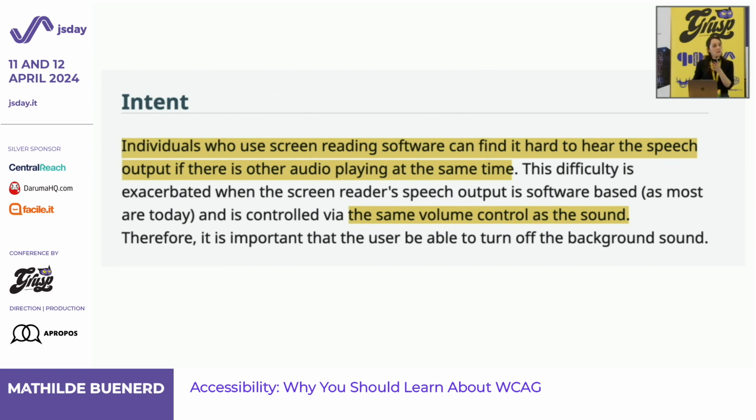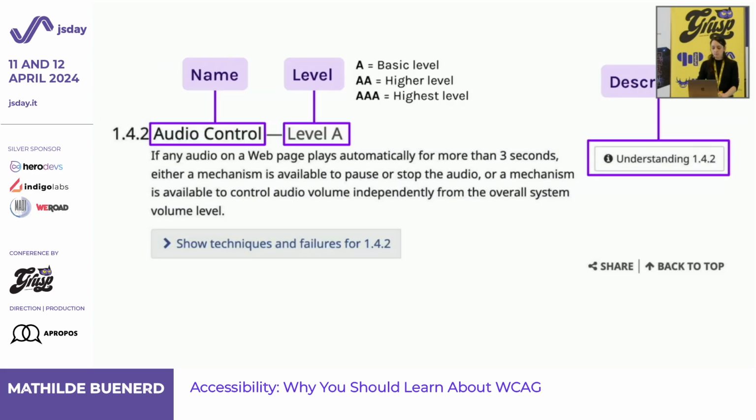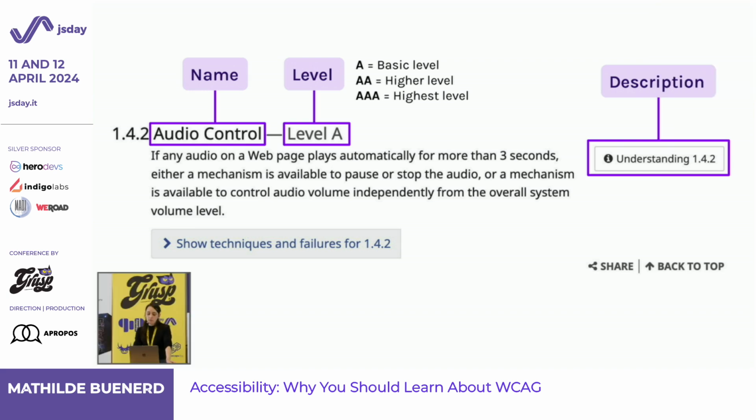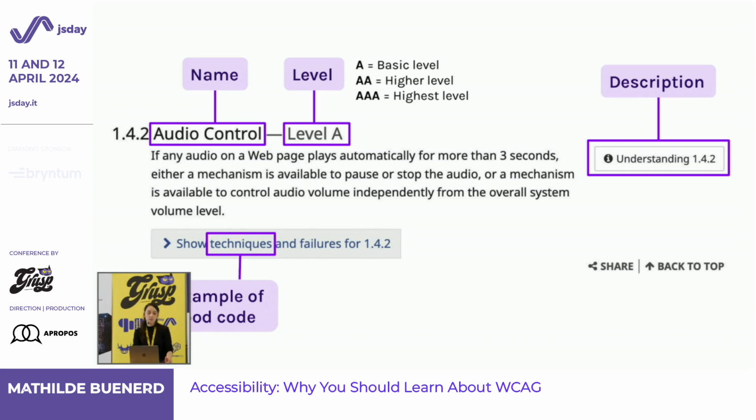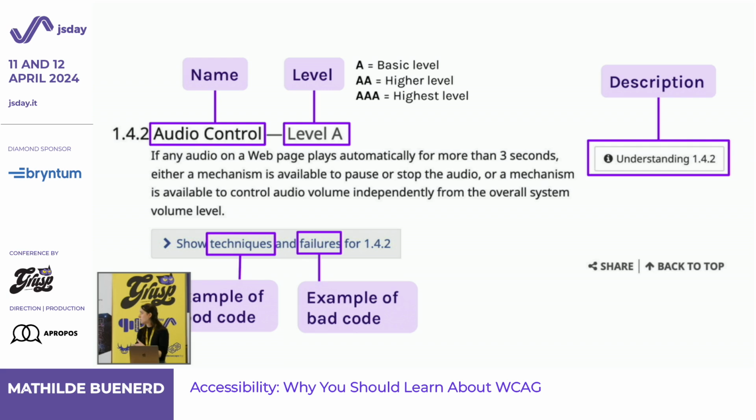So I don't know what you think, but I wouldn't have guessed all of that by just reading the description. So that's quite interesting. Going back to the requirements, you have also what's called techniques, which are basically examples of good code or examples of good UX, and failures, which are examples of bad code and bad UX. Techniques and failures are very useful because if you find an issue on your website and you find the WCAG criteria that correspond to this issue, you can find concrete ways to solve it using HTML, JavaScript, or ARIA. They also provide some test procedures.